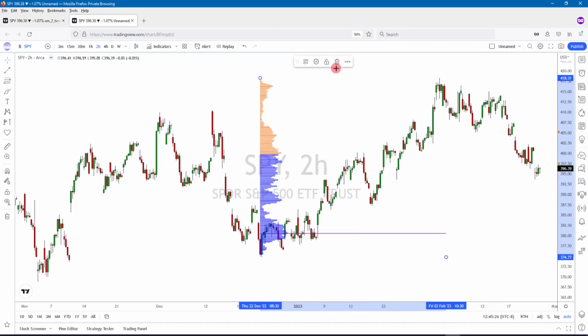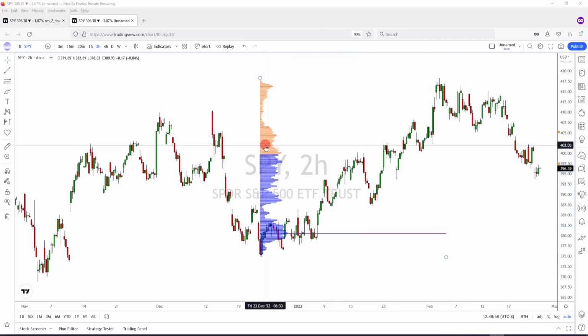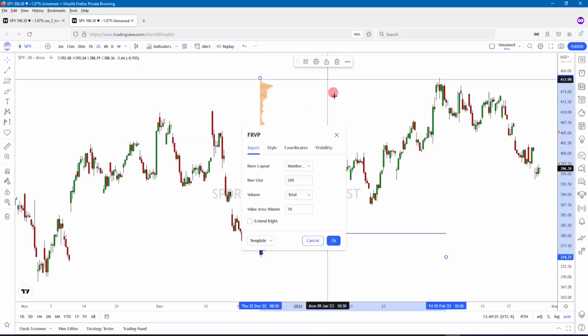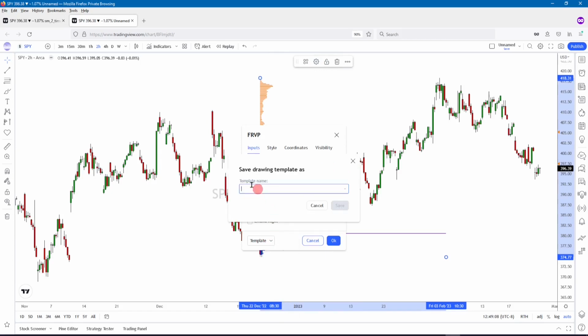After you have it to look like mine or to whatever you like it to look, then select the fixed range volume profile and click the gear icon once again. Scroll to the bottom of the setup panel and click the template. Select Save As and then enter my FRVP or whatever name that you would like to have, and then click OK.